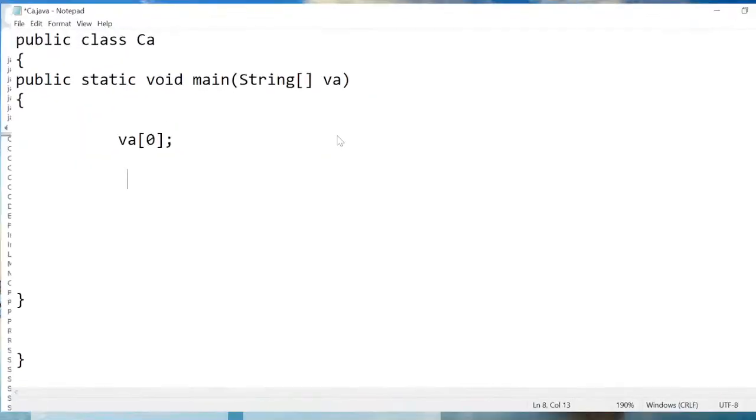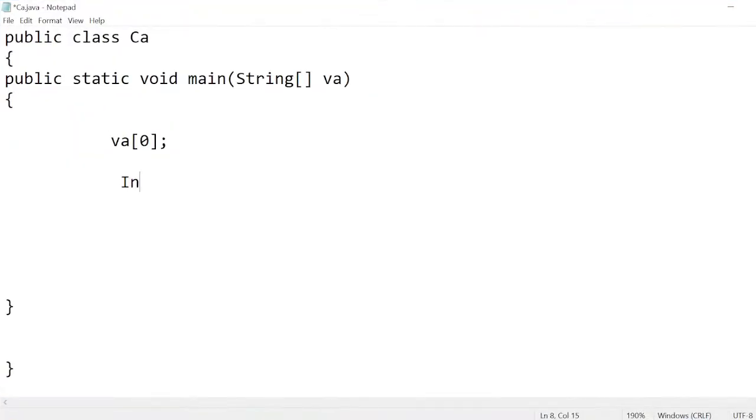ParseInt is the method which can convert string values into integers. So I am using the same method here as well: Integer.parseInt. I am calling this method with the class name because it is a static method. What does static method mean? In the coming sessions you will get clarity.